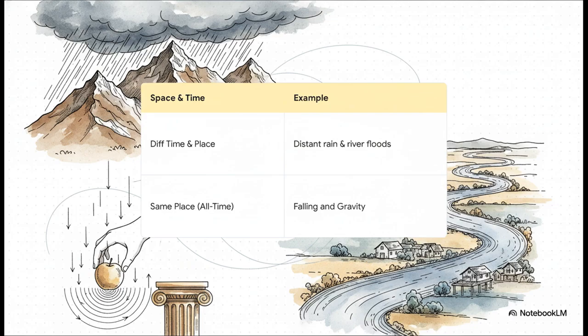Continuing down this path, we can also infer things across different times and different places. If you live in a river plain and you see the river flooding today, you can logically infer that there was heavy rain up in the distant mountains yesterday. Different place, different time, yet a perfect, unbroken logical connection.